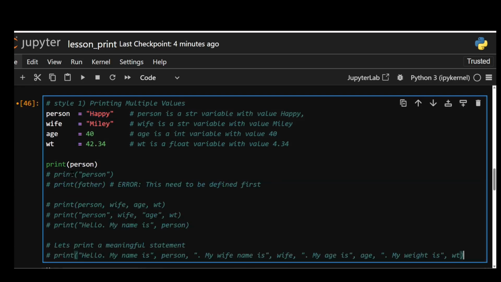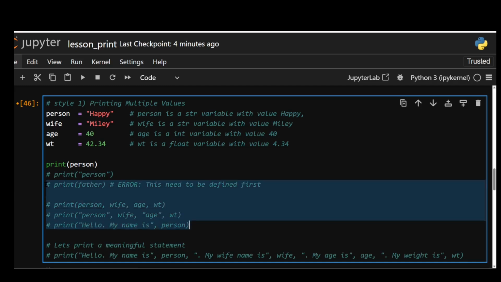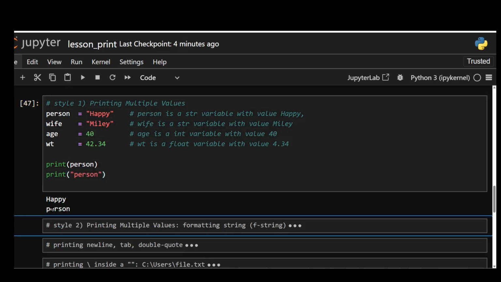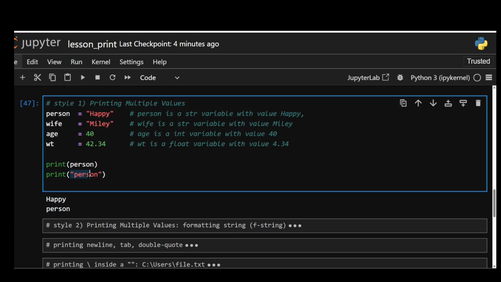Okay, now let's say I do print right here. Now let's say I do print a person in quotes. This time I'm doing it in quotes. So when I do it in quotes, it's going to just print person, because now it's not going to treat this as a variable. Now it's going to treat this as a string.